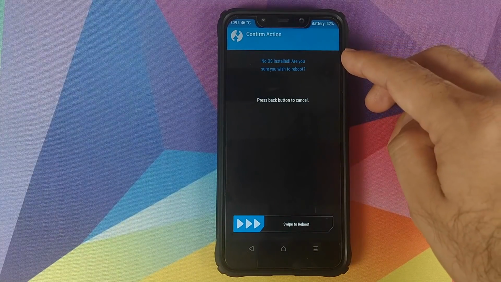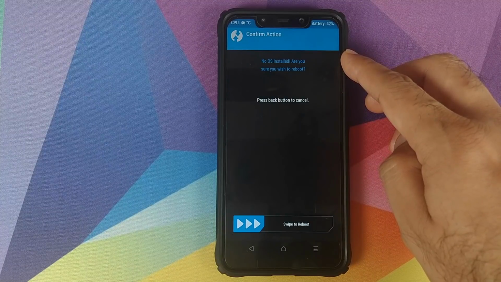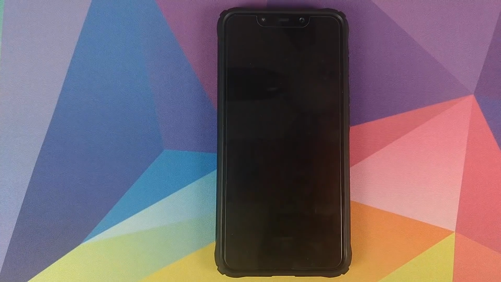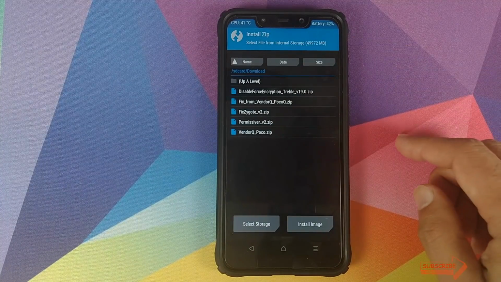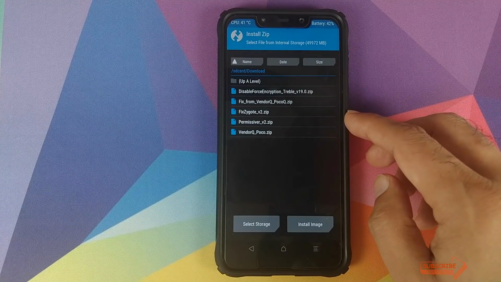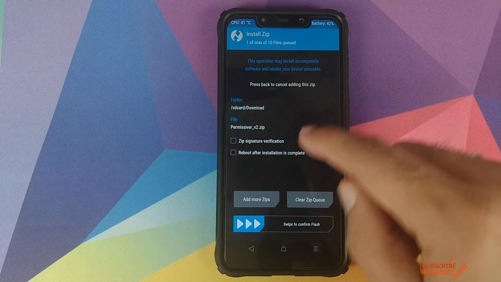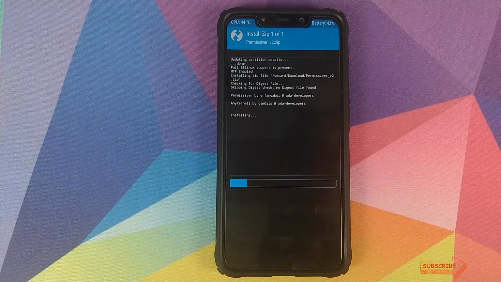one more time. Ignore the message no OS installed like we did the last time. Swipe to reboot. Back into TWRP recovery, we will click on install, and the next file which we need to flash is the permissive zip file. So we will select this file and then swipe to confirm flash.